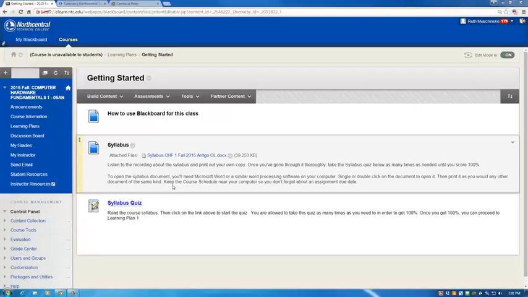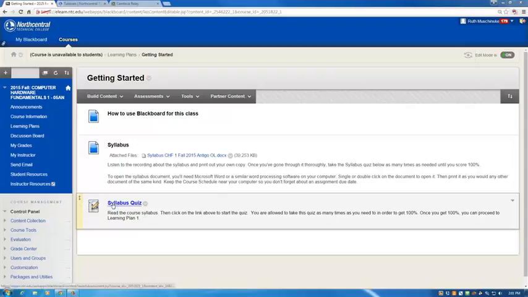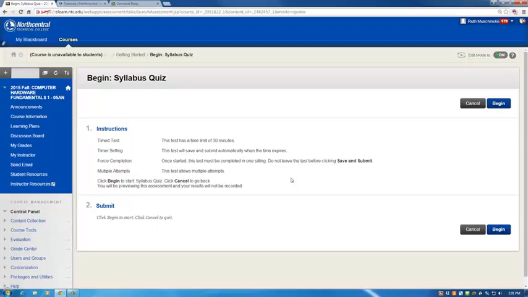Once you've read through the syllabus, take the syllabus quiz. Click on the link, which will then take you into the quiz. It is a timed test, but you have 30 minutes to take it. Once you start this quiz, you must complete it before exiting. When you are finished with the quiz, click on Save and Submit. Now this test does allow multiple attempts. You can take it as many times as you need to until you get 100%.